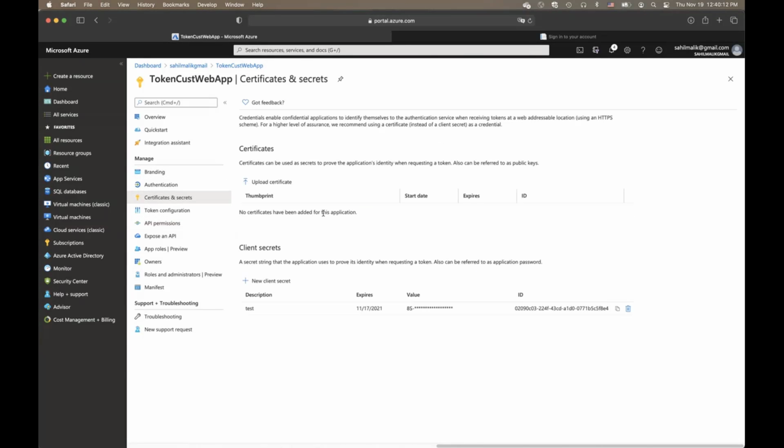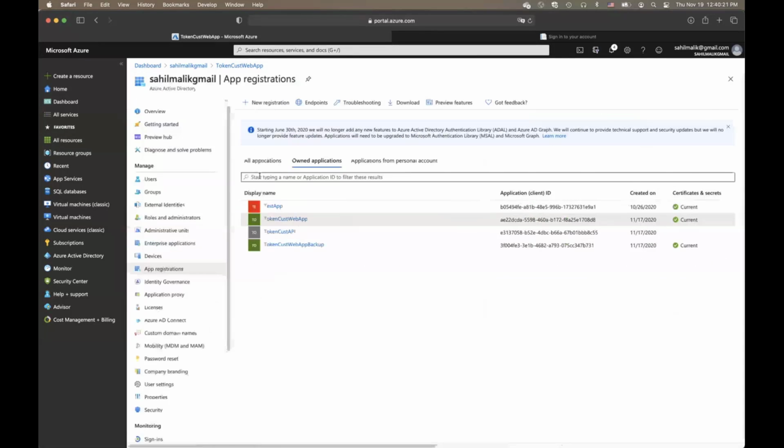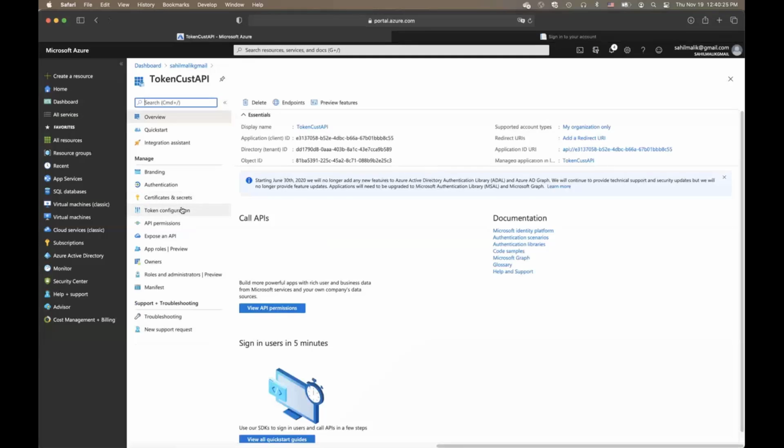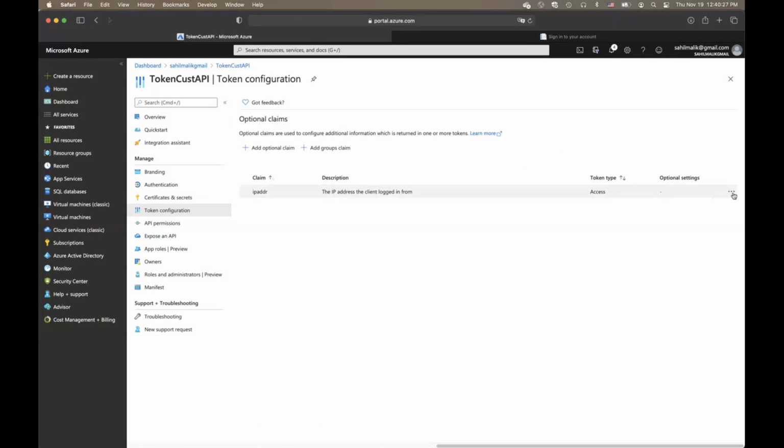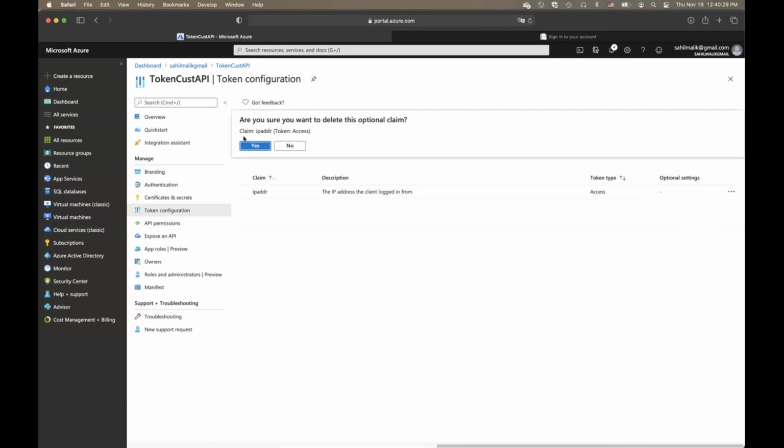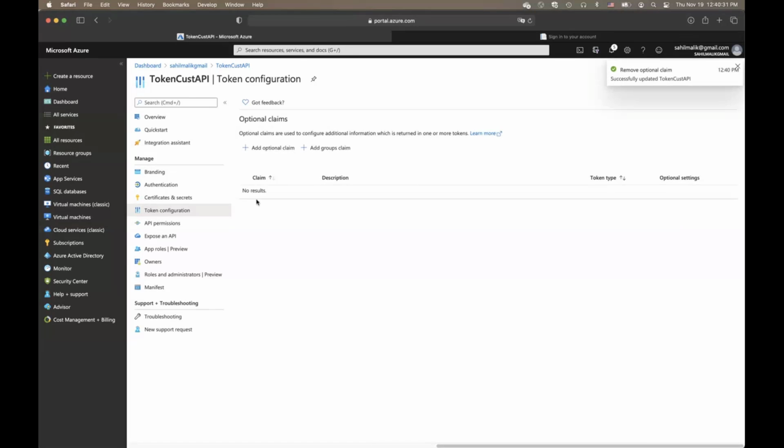I have also set up a secret here because I need this secret as a confidential client to ask for an access token. So I'll be asking for an access token for this TokenCust API. And if I go into token configuration, this was just me rehearsing the demo. So let's remove this. So here we go. Right now I'm not asking for any optional claims.